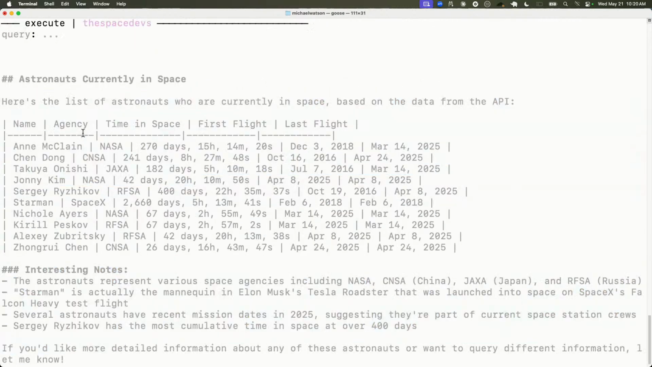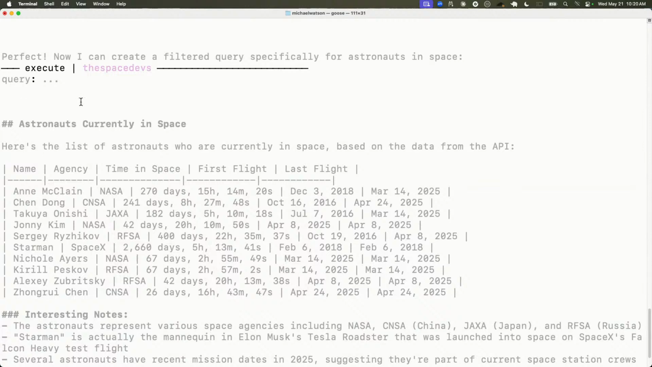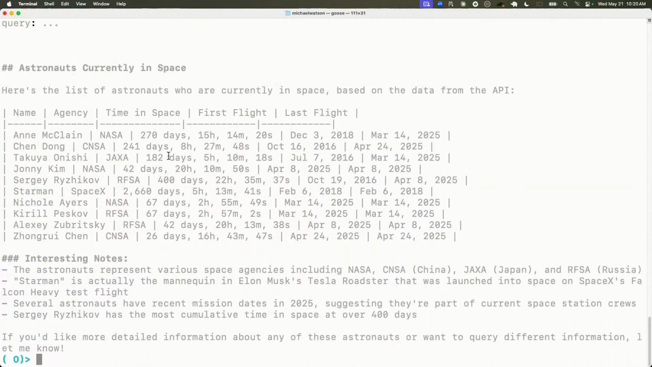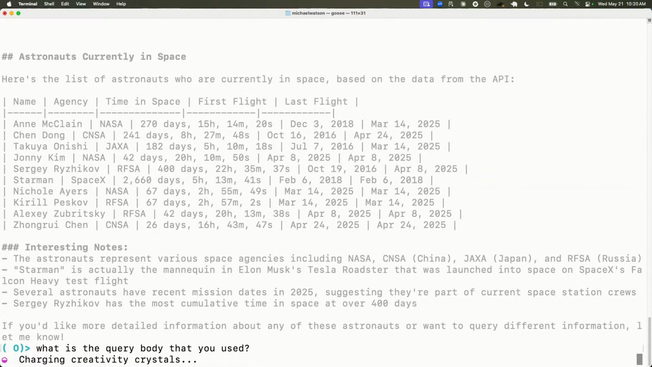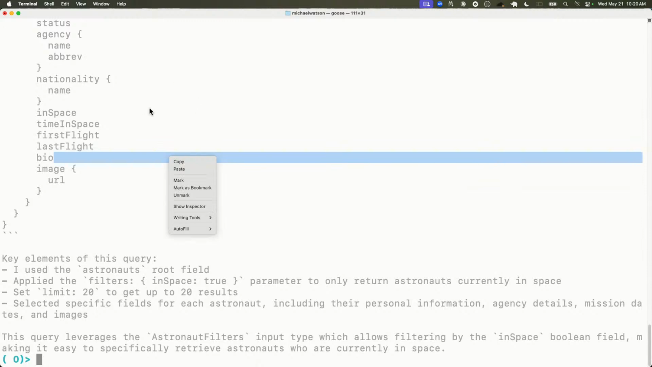It gave us information. It didn't actually give us what the query shape is. What is the query body that you used? See, I kind of wish it would have given me that information back. Instead, it just gave me the data that it got back, which is great. I do want that data, but I do want to get that operation.